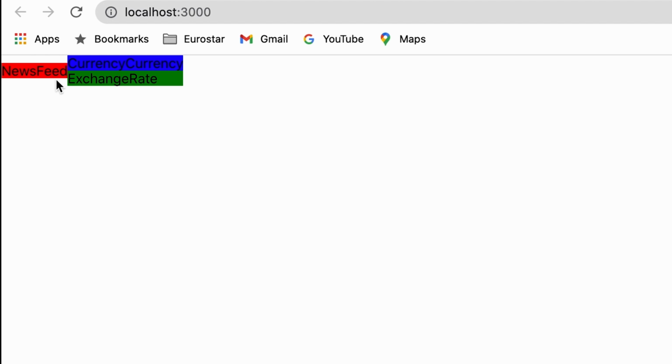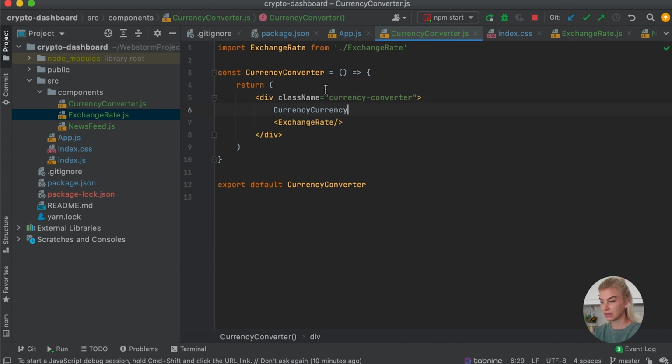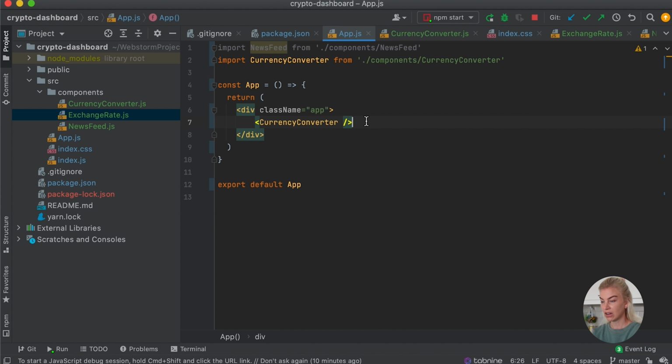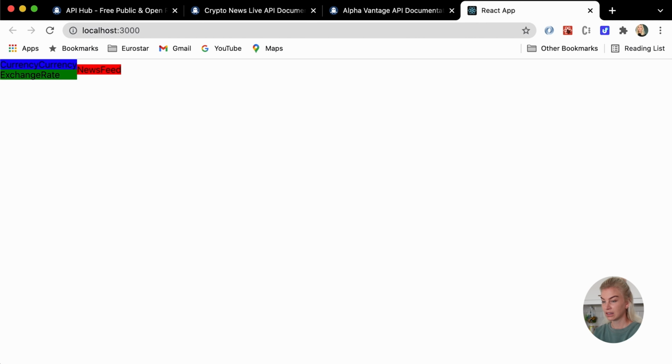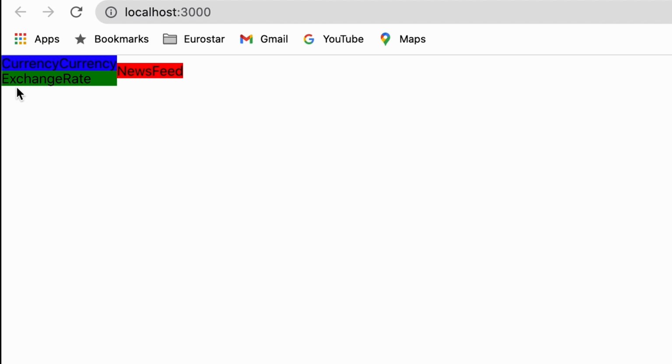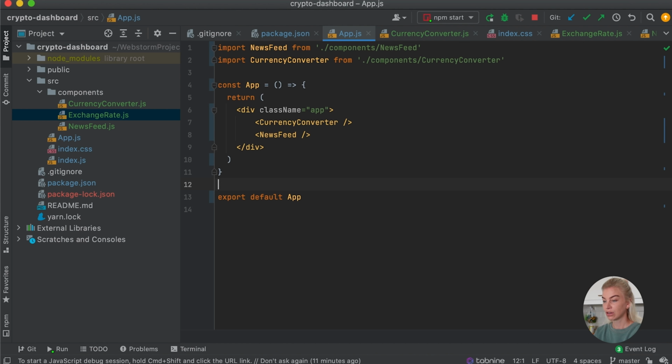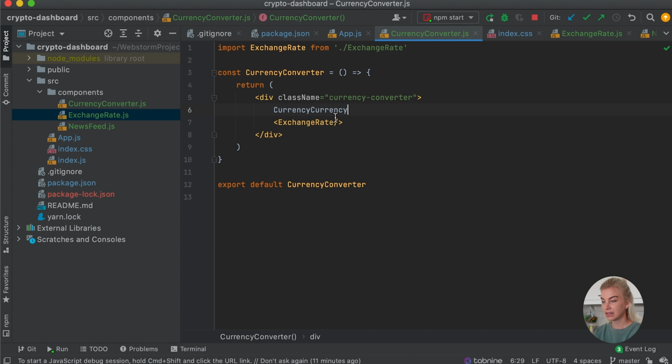So actually I want these flipped around. So I'm just going to go ahead and do that. Making sure that the news feed is after the currency converter. And great. So we've got the news feed on the right. We have the currency converter on the left, which also includes the exchange rate in it as a child. So the exchange rate is the child component of the currency exchange component, which I have misnamed again.